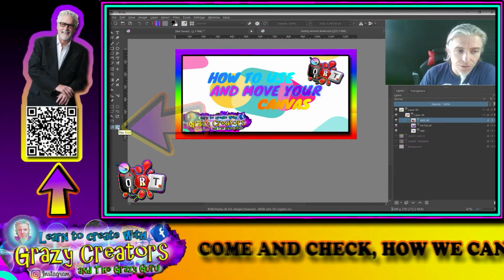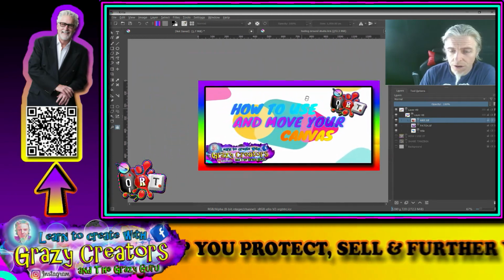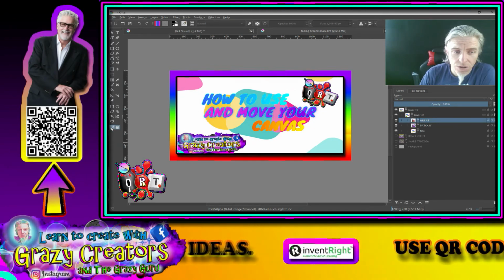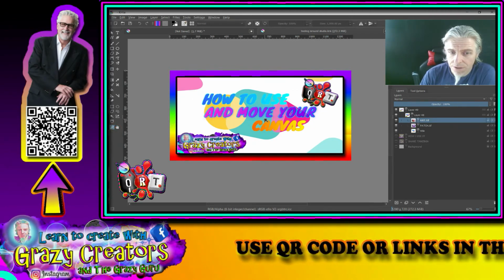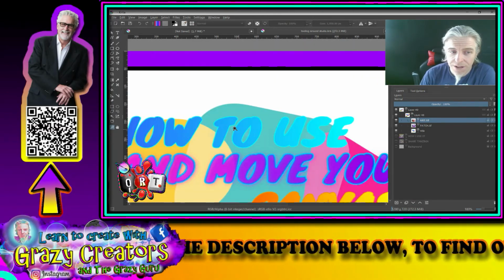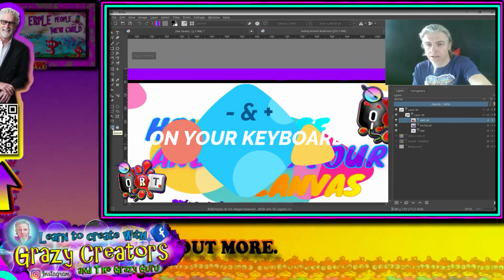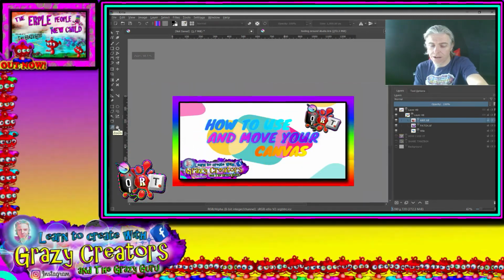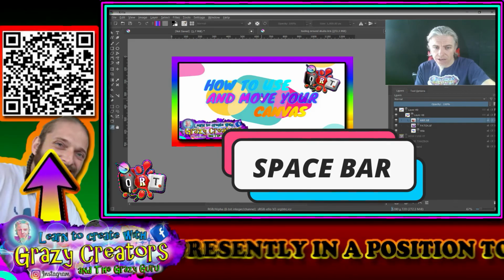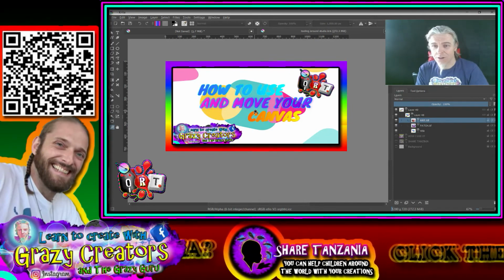Now, the pan tool is exactly what we've been doing, the little hand, and you can hold your left click on the mouse and move your canvas around. And the zoom tool is exactly what it says. You can zoom in with your mouse. On the keyboard, the zoom is the little minus and plus keys, so you can zoom in and out. And the pan, I believe, is the space bar. So that's also how you move your canvas around.